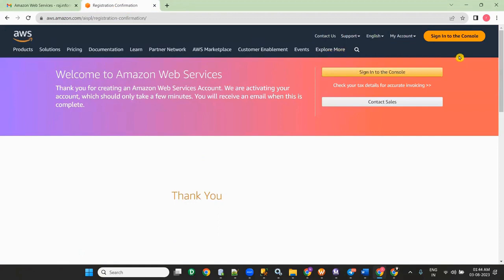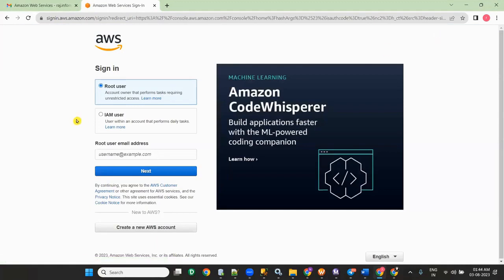Now what you can do is sign into the console. Click on sign into the console. Once you click on it, there are 2 options: root user and IAM user. Let it be root user only.